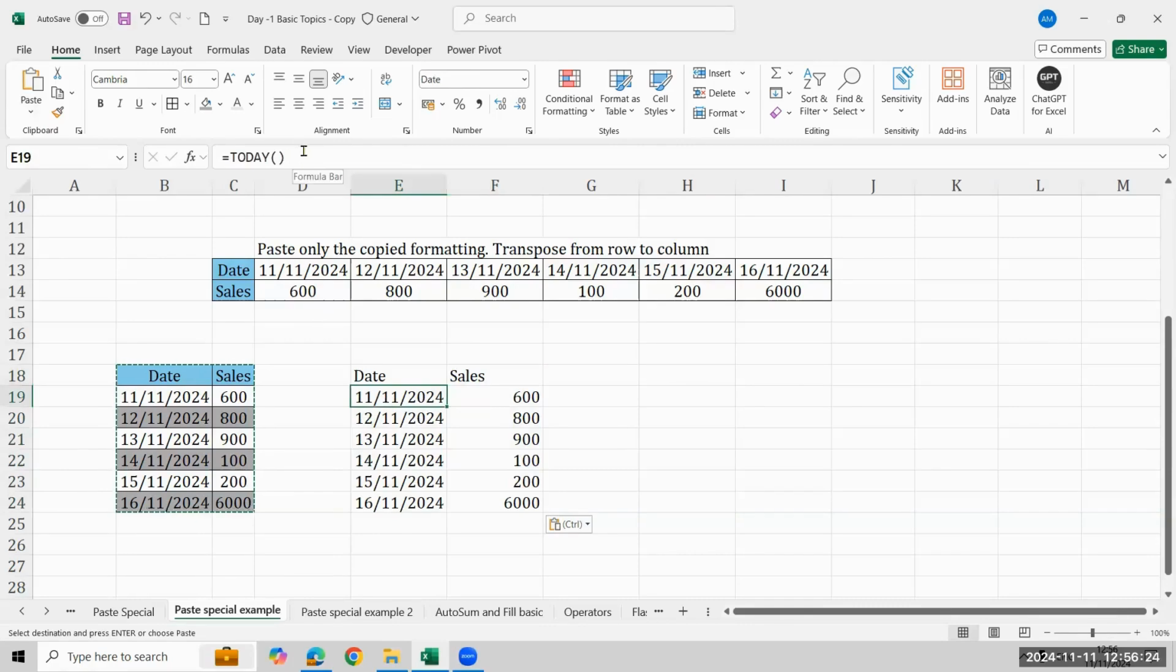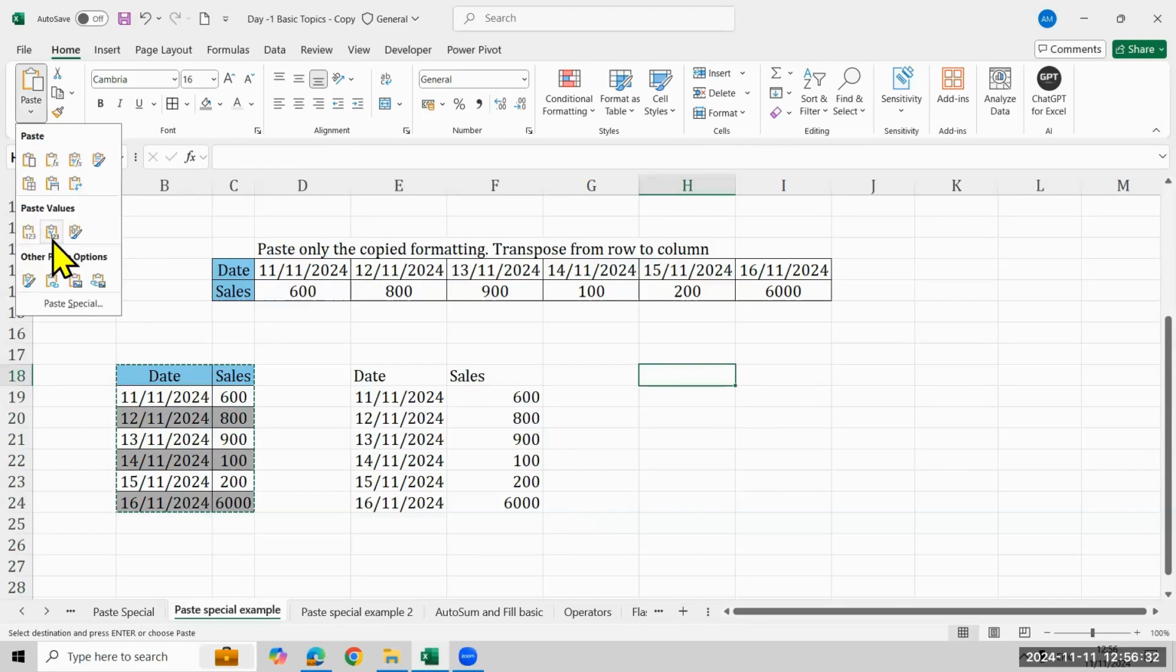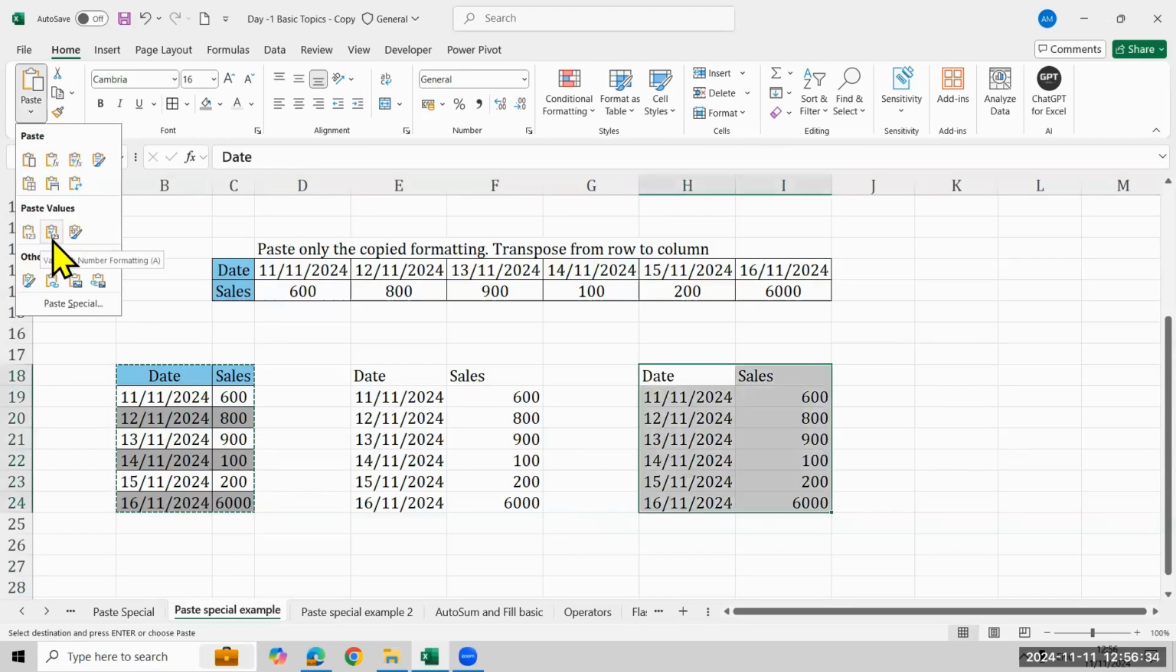Here you're seeing the formula. Can you see this? To remove the formula, again, you will select somewhere else. Go to home tab, paste, and select the middle one. Paste value, middle one. This will remove the formulas.